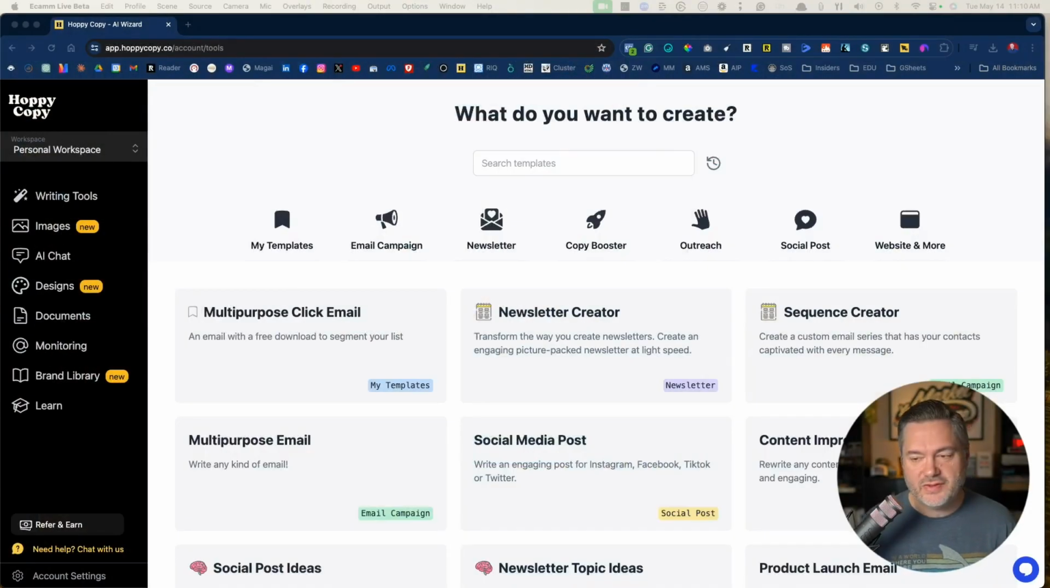So right here, we're inside of Hoppy Copy, and they're constantly adding new features and updates, which I love. And I'm just going to give you a quick overview and walkthrough. What I like, what I wish was improved, and maybe this will help you decide.